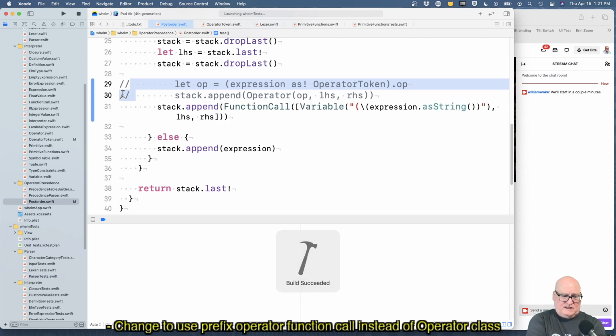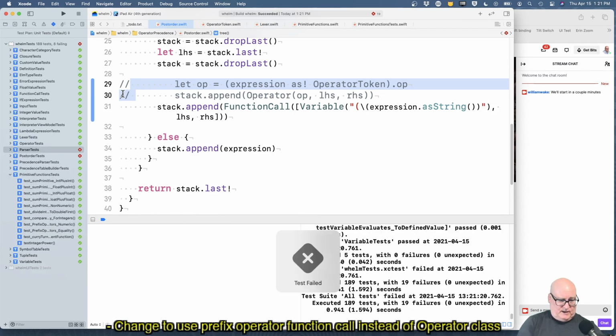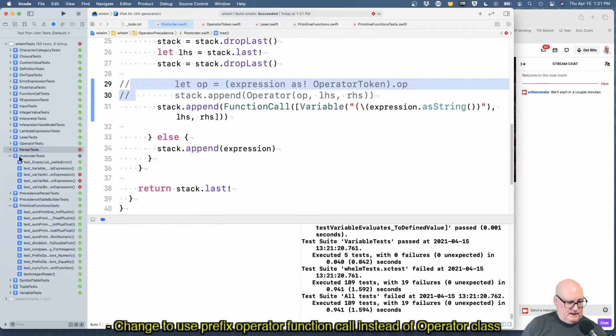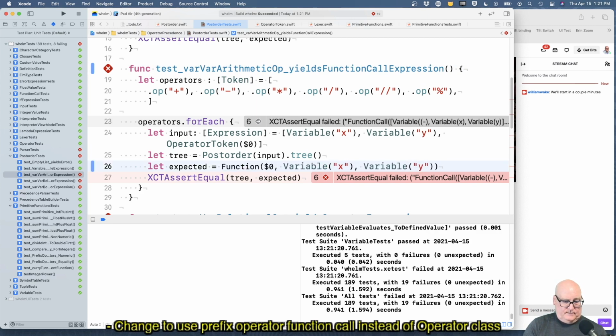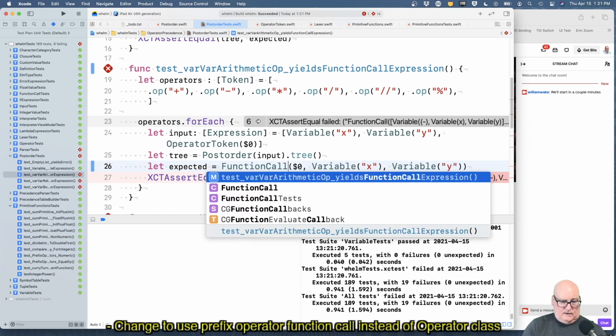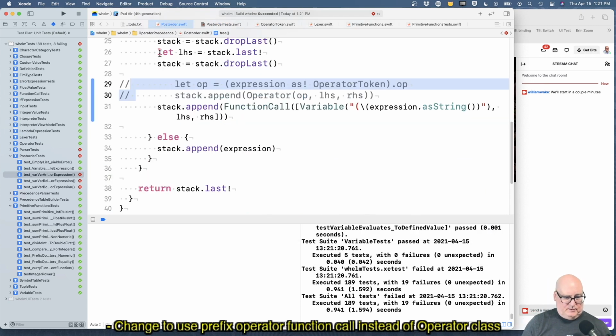I think there's going to be a test or two looking for operator that we will change. Yeah, I saw something blip by. Okay, for arithmetic op yields operator expression. Well, no, that's not true. It should yield a function call. Okay, and the expected then is function call. I don't know, I'm working a little backwards.